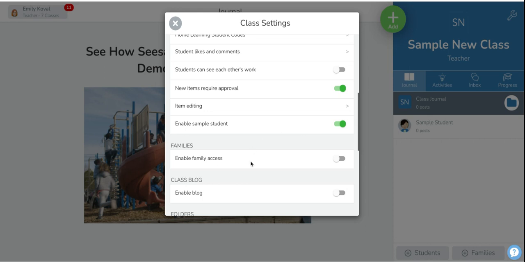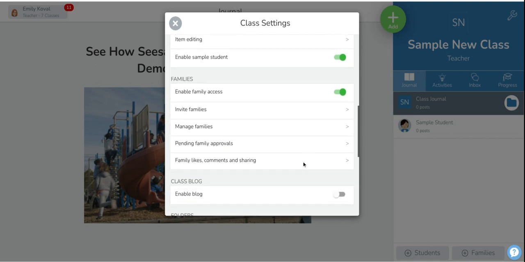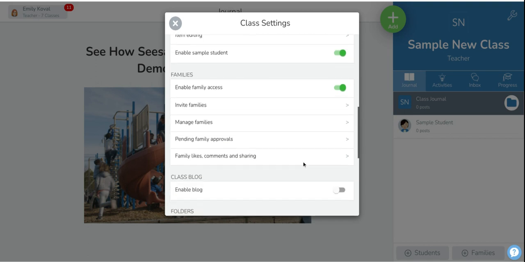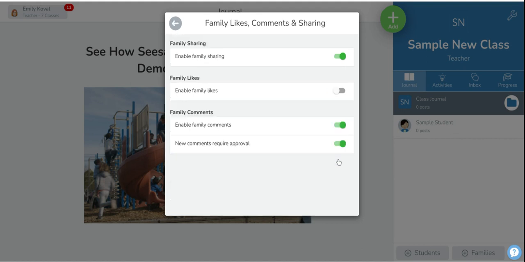And then later you will see about enabling family access. This allows you to communicate with the families and them connect to their child's journal. And it allows one-on-one communication between you, the teacher, and the families as well. And you can obviously go in and decide, I think families should have the power to share a student's post with other family members. You decide if families can like it, which is really like that social media heart.